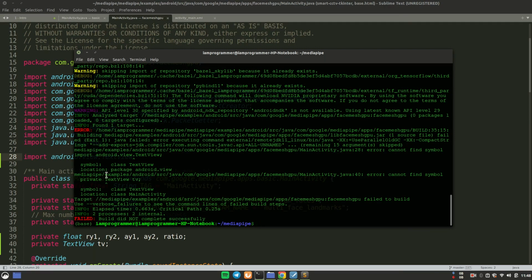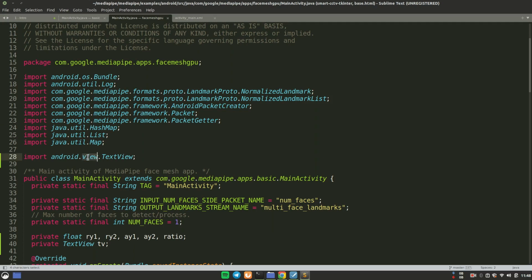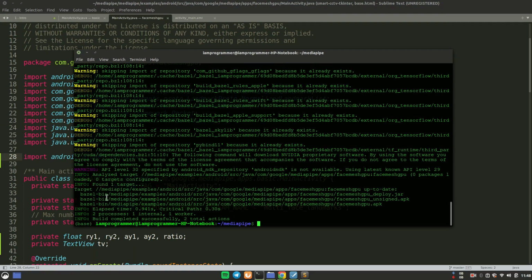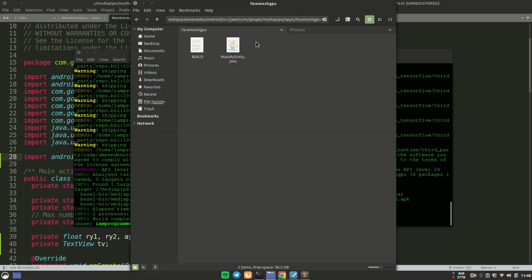Okay, we got an error. Actually, it's not view, it's widget, import android.widget. Let's run this, and yeah, it is built. Now for installing, you can just simply install by using two ways. I already told you in the previous part, and again I'm going to tell you.